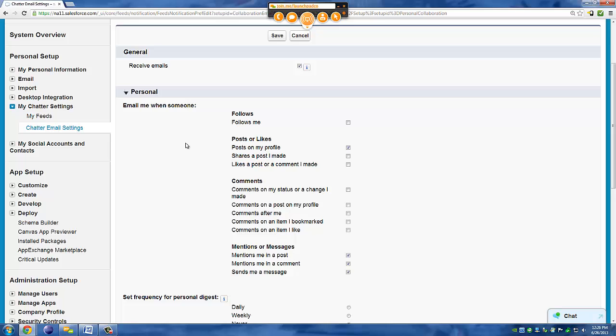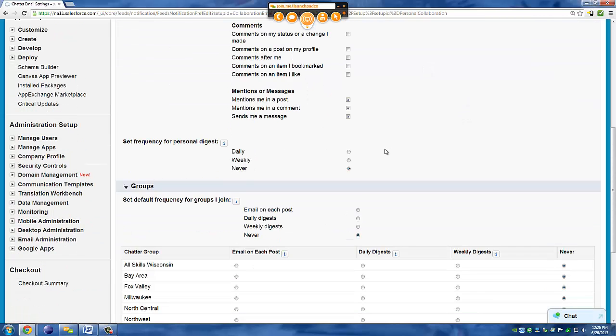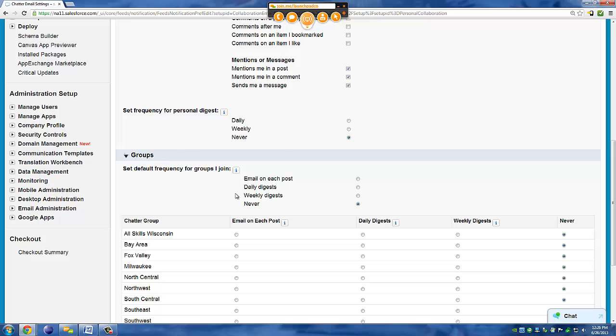And so what we can see here is we have a number of checkboxes that fill out information about what you want to be notified about, and you can check information. So if you want to be notified every single time a person follows you, whether somebody posts, comments, mentions you, or messages you, and then down here at the bottom you can set your digest email frequency. So you can set to have them daily, weekly, or never.